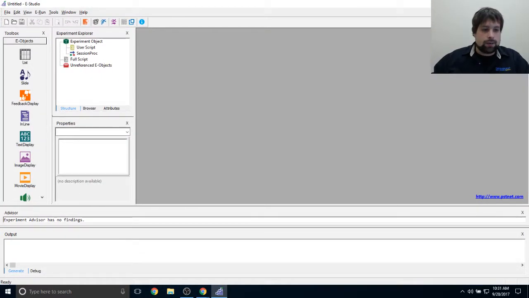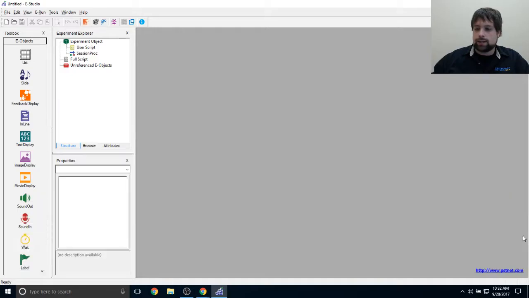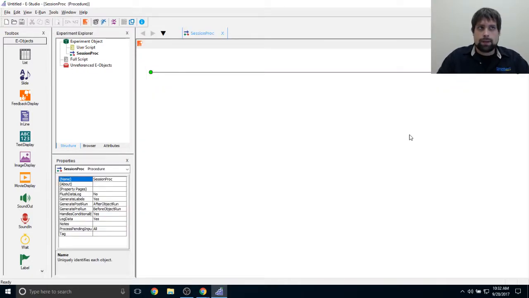So I'm going to get rid of this advisor tab and this output tab. We don't really need these for what we're doing today, but I am going to show how to use the output tab a little later, and it's going to be pretty helpful for some of the things we're doing today. So I'm going to open up the session proc and build everything on my session proc first, because I'm going to be doing this one at a time. I'm going to have a couple things on my session proc, and then I'm going to go through each of the different blocks individually, because each block is going to represent a different way of interacting with the survey objects in ePrime.